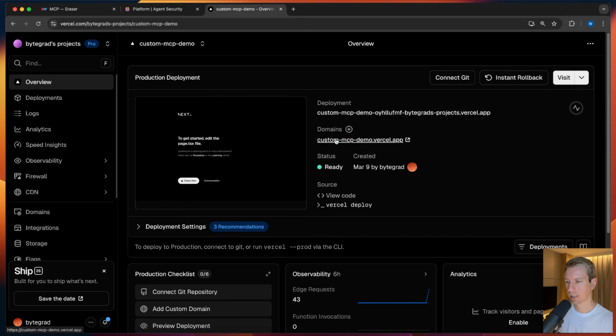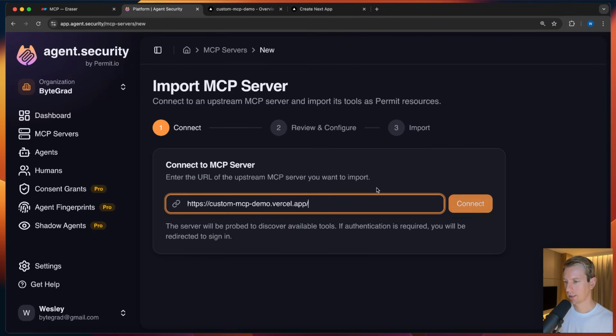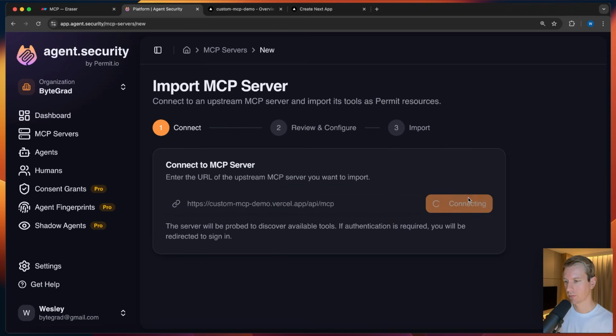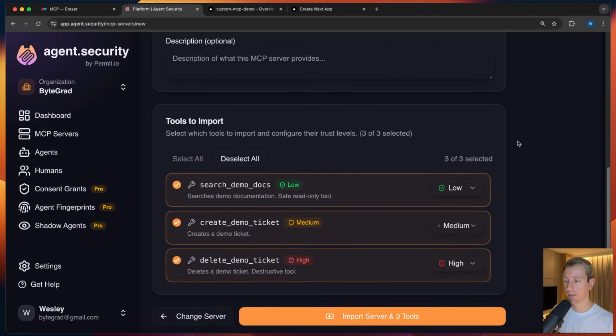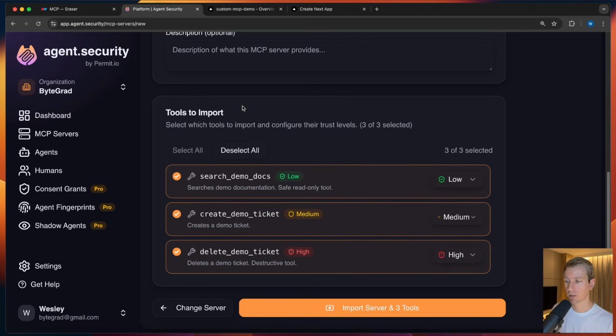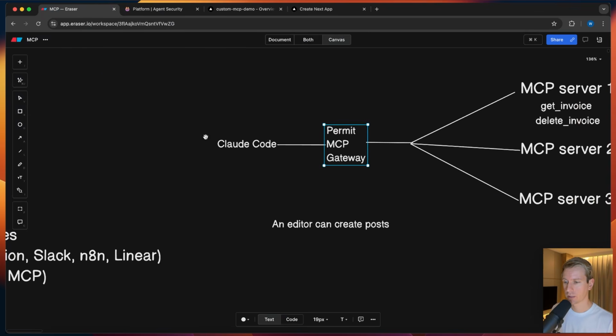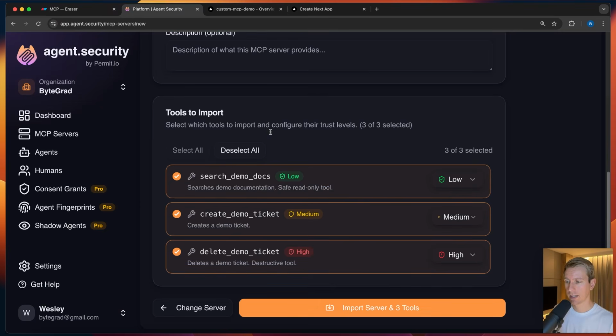So here I have that URL, it's just this one, and it's living on /API/MCP. Okay, I will connect here. In the second step, we have some information here, and it will also show you the tools that you can import. Remember, our requests should go through the gateway here. So if you want the agent to not have access to, for example, searching, I can just deselect it and the agent shouldn't be able to use the tool.